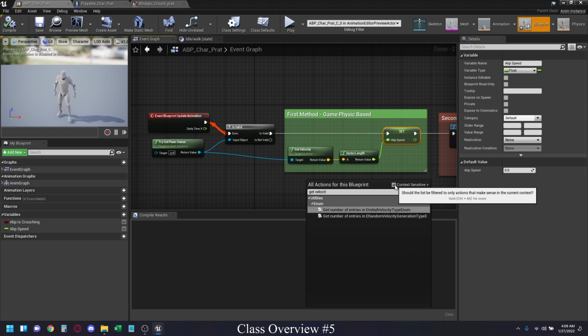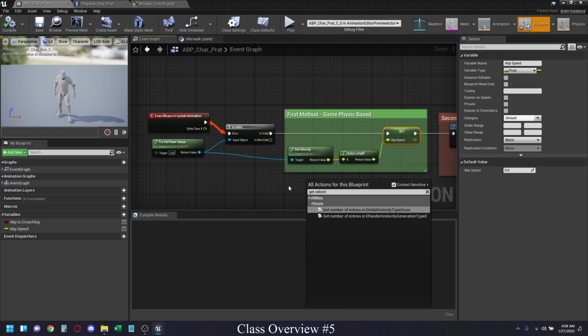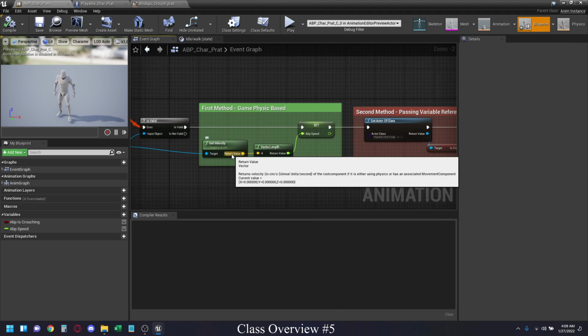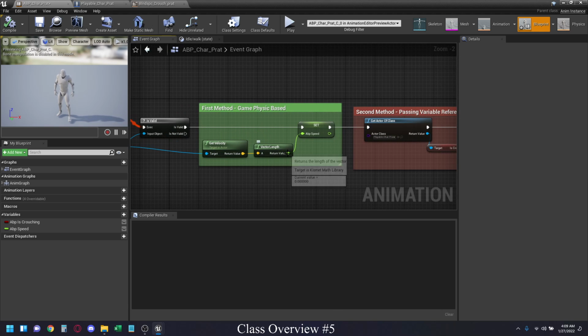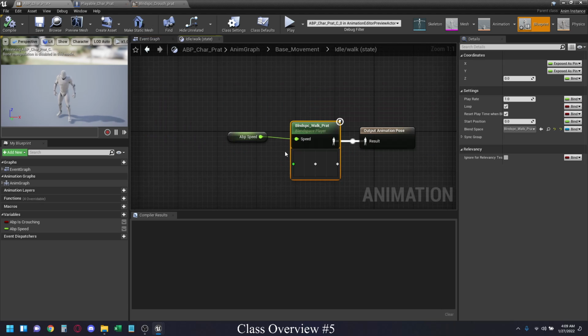Or if you can't, then you can turn off the context sensitivity. It's right here. Anyway, and then you find the length, so that converts the vector. It solves the vector and gives us a float value, and that float value is going to be our character speed, which is what we're using.